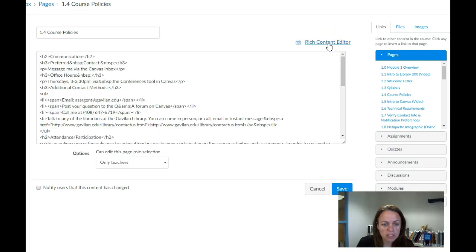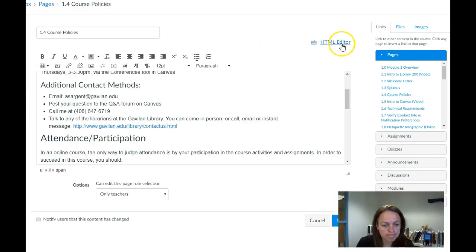If I look at the HTML, you'll now see instead of paragraphed, it has formatted them as a list. And switch back over. Then another thing I want to show you is links. Right now you'll see here's a link on this page and it's the full URL to a website. This is not great for accessibility because a screen reader is actually going to read the entire URL to a student. So it would say, if a student was using a screen reader, it would say, talk to any of the librarians at the Gavilan Library.